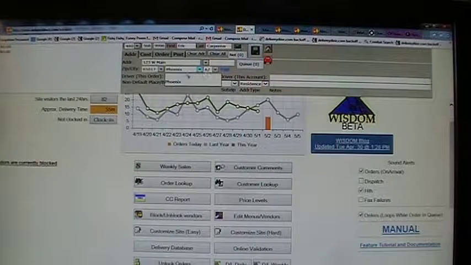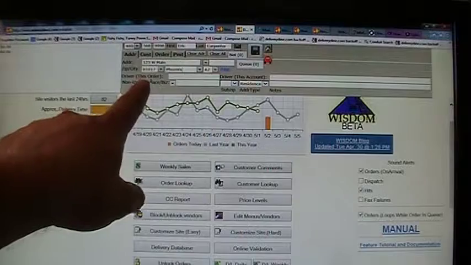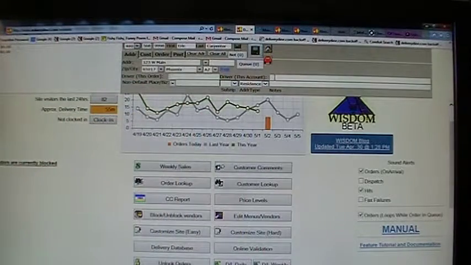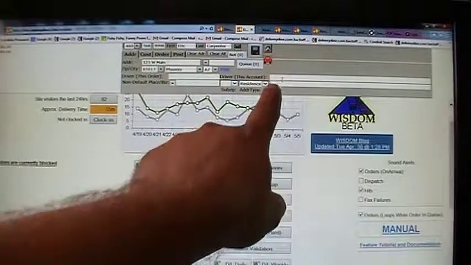If you're a service or need to type in a different city, you can do so. If there's any special instructions just for this order only, this goes to the driver. And if there's any driver instructions on the account, they go over here in this amount.